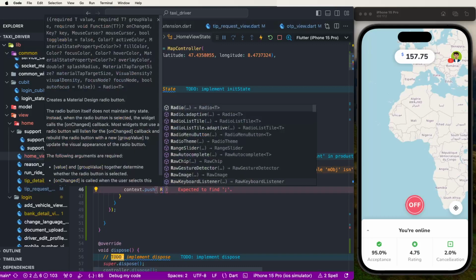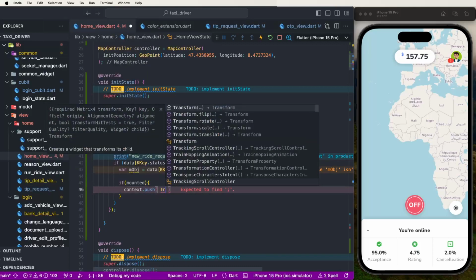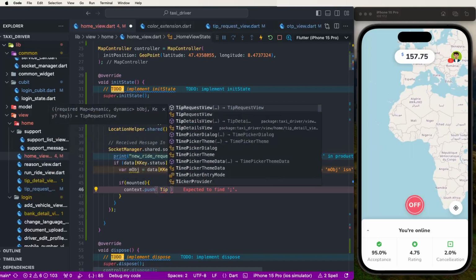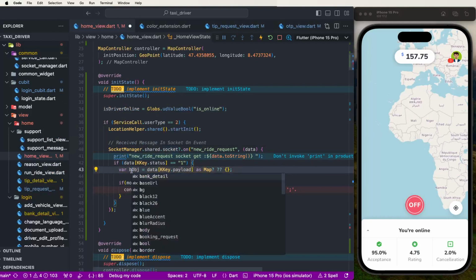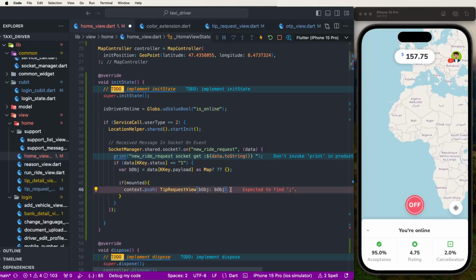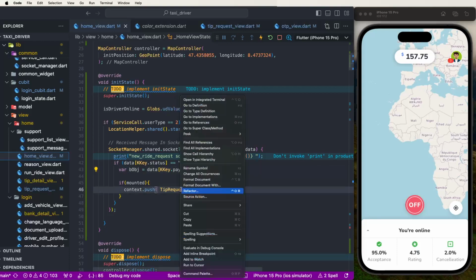and call the tip request view, and pass the value as a booking request, new request. Need to receive, paste this here and add semicolons like this. And to get the data we need to get here, and then after we need to check here and set the data.